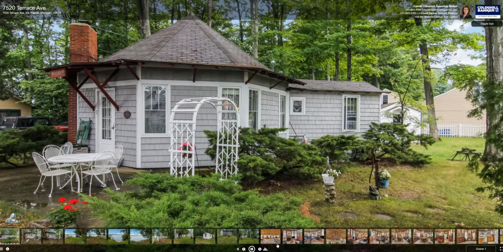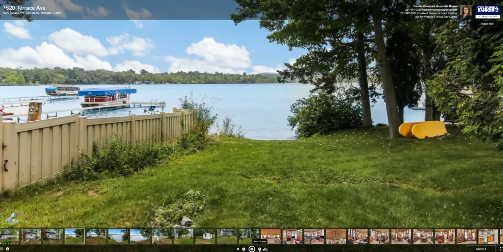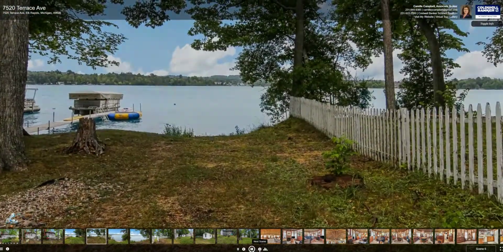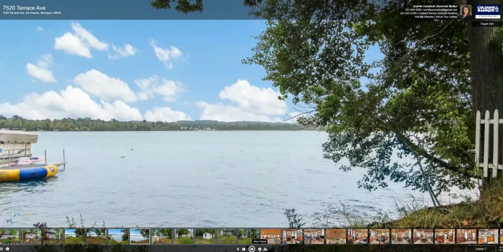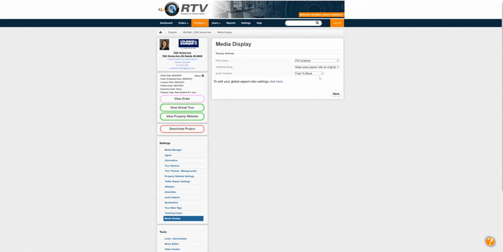This is fade to black, and it's just real quick. So these work on the tour player. So they're not a part of, if you embed the tour player into your property website, it'll work there too. So it's one of those things that you set on a per tour basis.